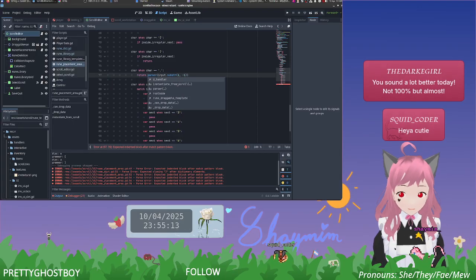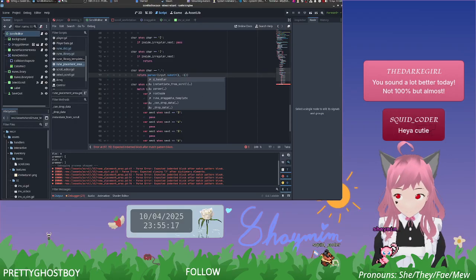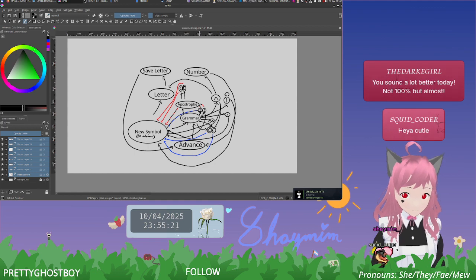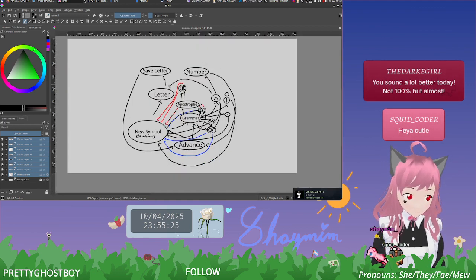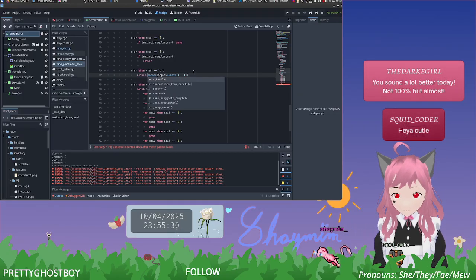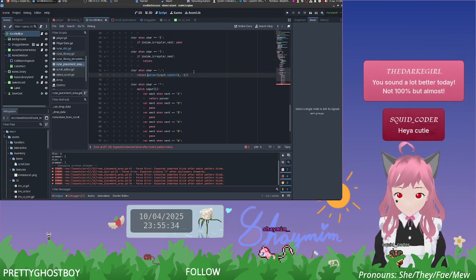And hey there, I'm having a bit of trouble, you see, Squid Coder, because this is the state machine sort of graph I've tried to make. It's not perfect by any means, but it's at least what I've tried to do, because I'm not the best at state machines. But I'm trying to figure out how to make it work.